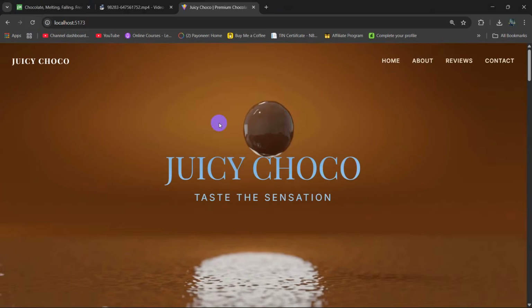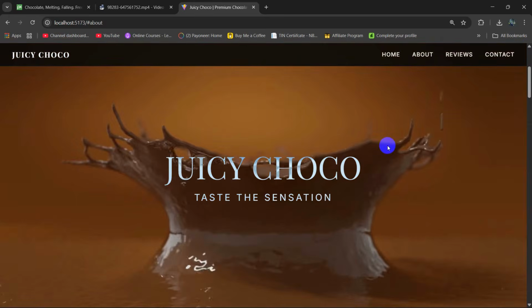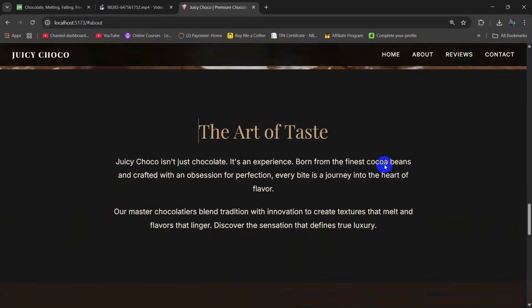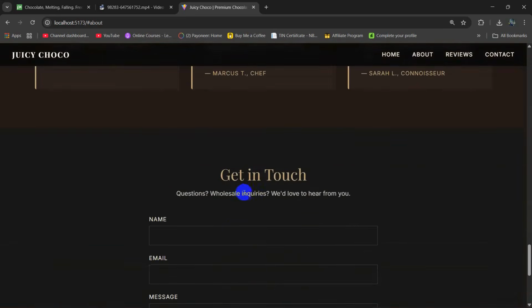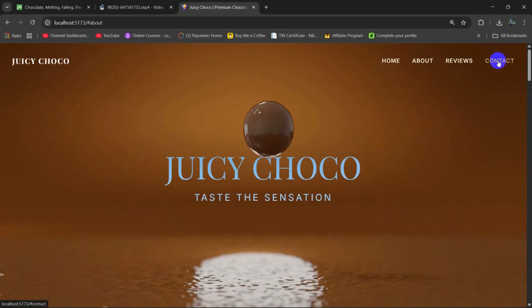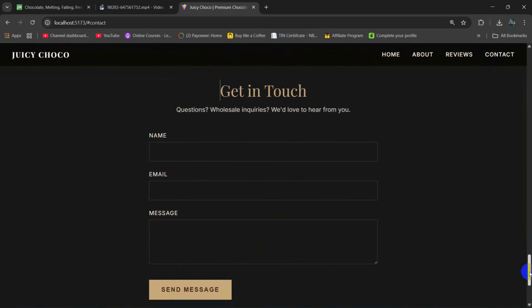Right now, let's go to our browser. Let me refresh. And there you can see we have the menu bar over here. Oh, it's actually amazing. Let me just scroll down a little bit. There you go. It looks great. Then there's the design. Everything looks chocolatey. And let's see if we click on it, if it works or not. Let me click on contact. Wow, that's actually really great.